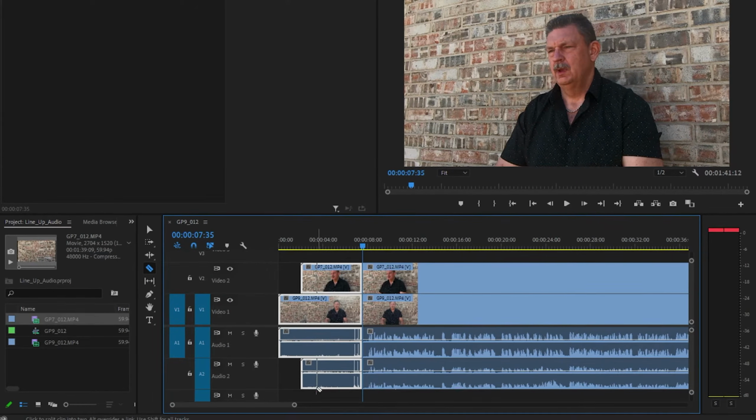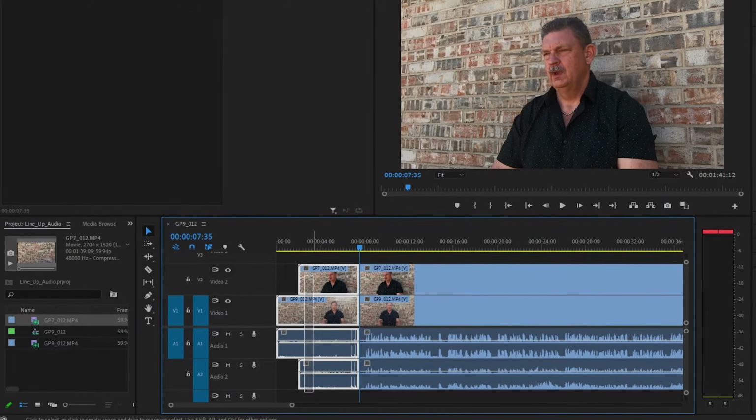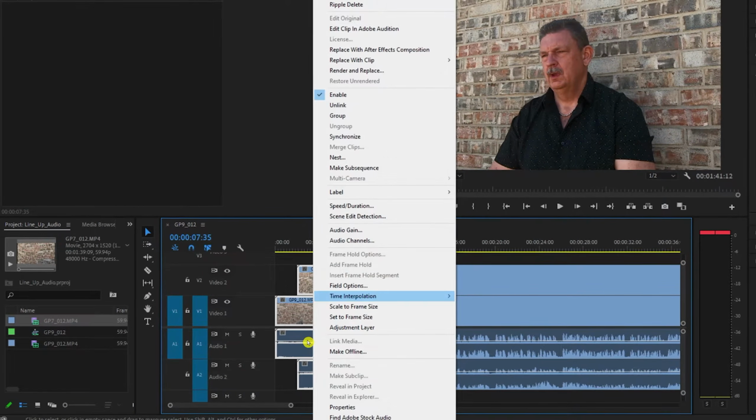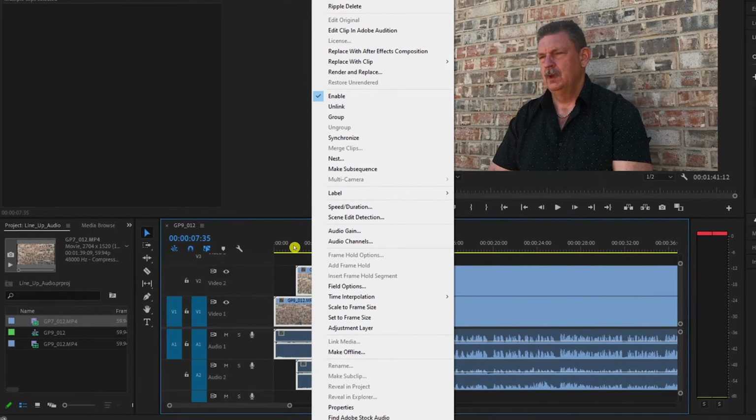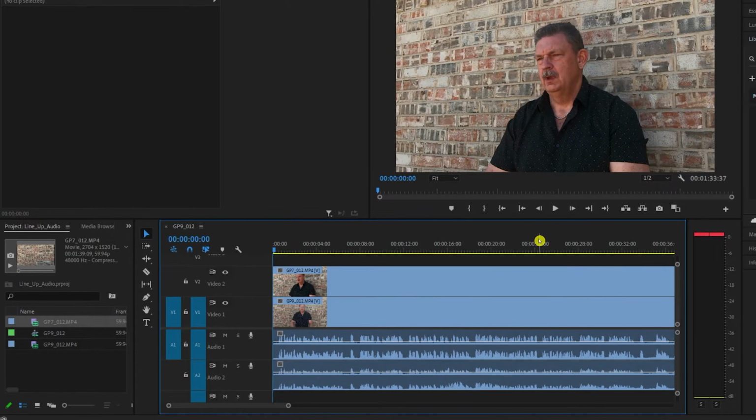These are still highlighted. If they're not highlighted, you just go ahead and just drag across these to highlight those. And then you right click, and you come up here to ripple delete, and it takes all that out.